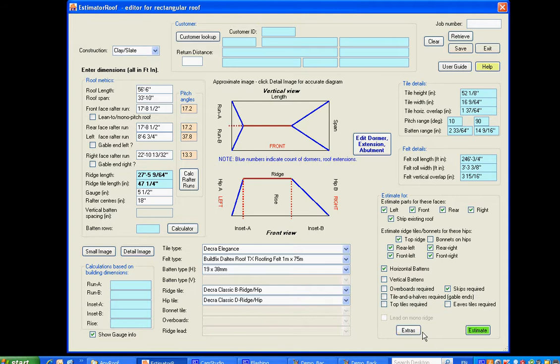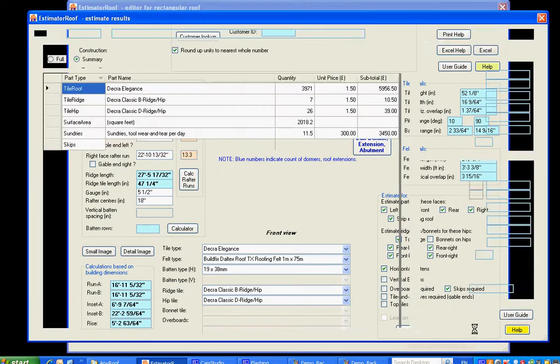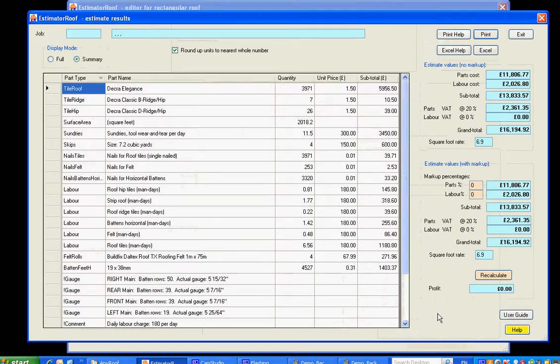If you want to add any extras, you can click this button here. It just allows you to put in either parts or labour that aren't included by Estimator Roof. So for instance, if you were doing things like guttering, you could put those in as well. We would like to do guttering in a later version of Estimator Roof, but it's not currently there. Okay, click estimate, wait a second, there's your results.